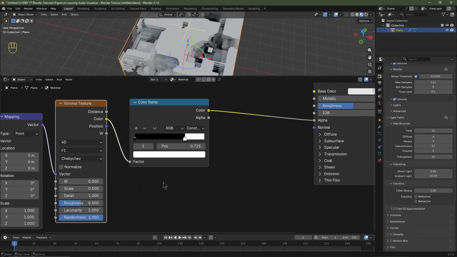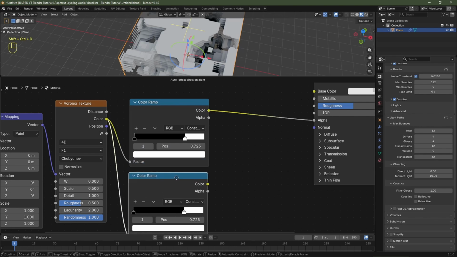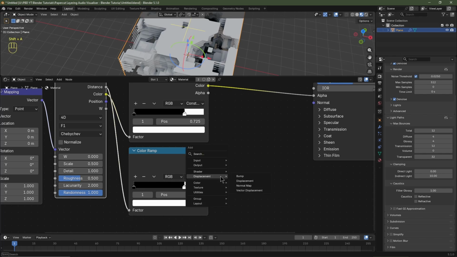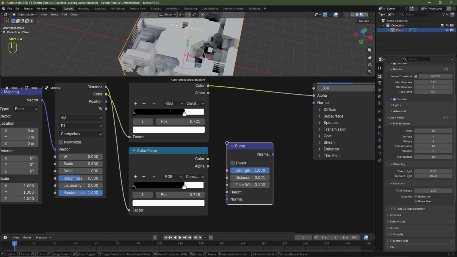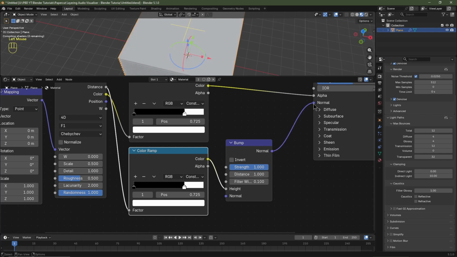I want to add a bit more detail to this, so I'm going to take this color ramp, I'm going to hit Ctrl Shift D, and that will duplicate the node whilst maintaining the connection to the previous node, and I'll pop that down there. I'll then connect the distance socket from the Voronoi texture into the factor of this color ramp. I'll hit Shift A, I'm going to go displacement, and we'll choose bump, and I'll pop that there. I'll then connect the color socket from the color ramp into the height socket of the bump node. I'm going to set the distance to 1. I'll then connect the normal socket from the bump node into the normal socket of the principled BSDF.